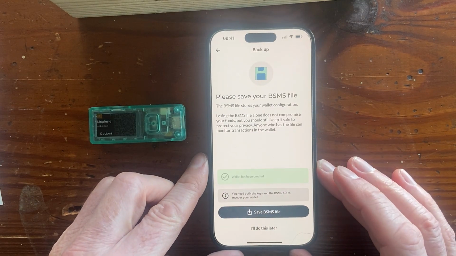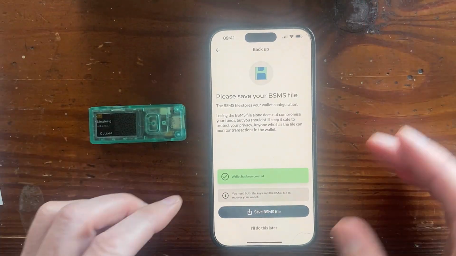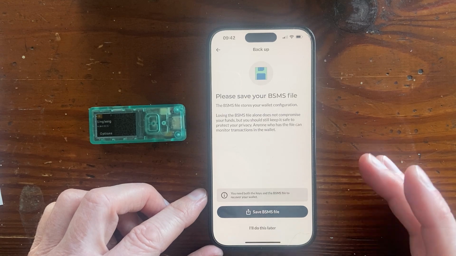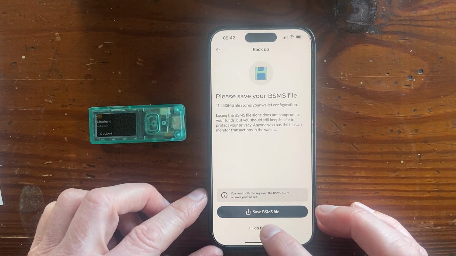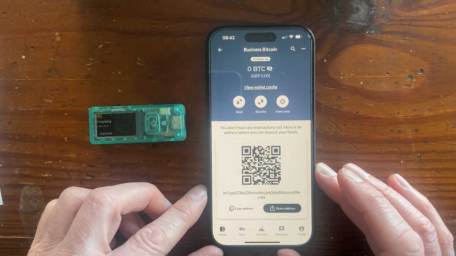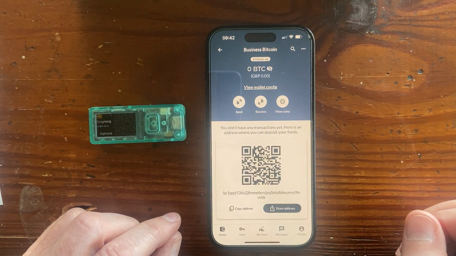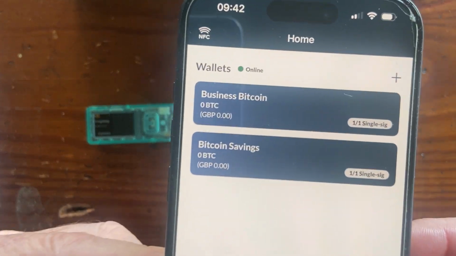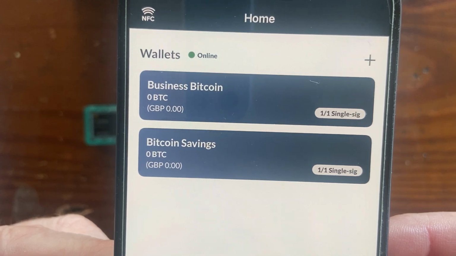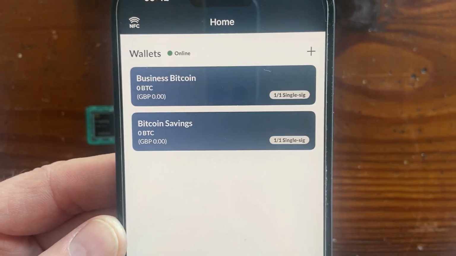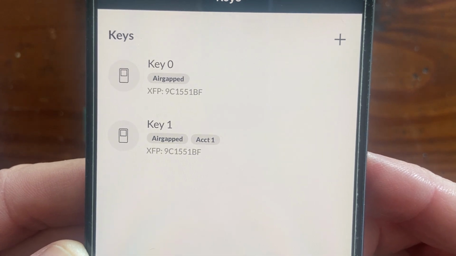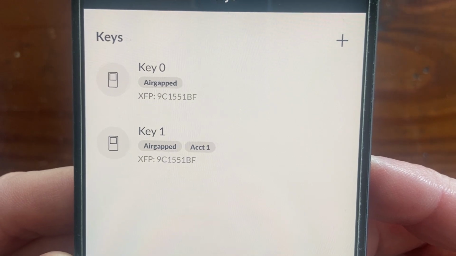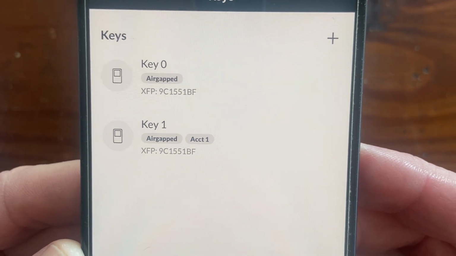Create wallet. Again, like the last video, we don't have to save the file unless we're making a multi-signature wallet, but this is a single signature, so we don't have to do it. So I'm going to click on I'll do this later, but probably won't. And that's it. That's the second wallet set up. So we now have 2 Bitcoin wallets, one for business, one for savings, and they both have separate keys. Key 0 for the Bitcoin savings, and key 1 for the business Bitcoin.